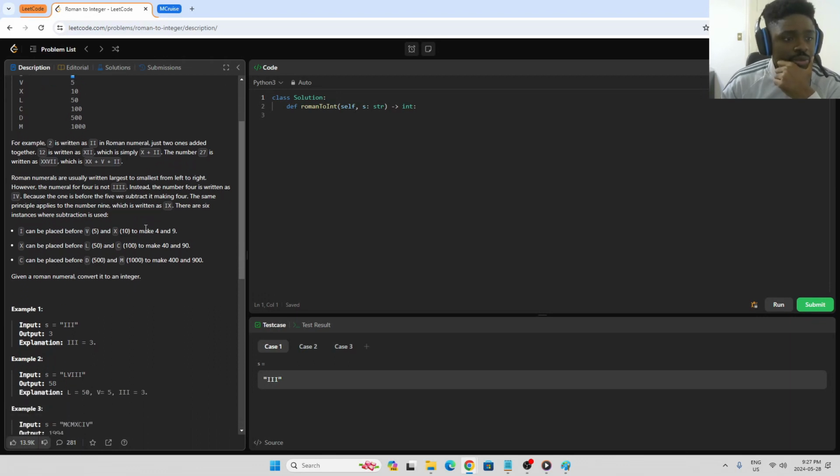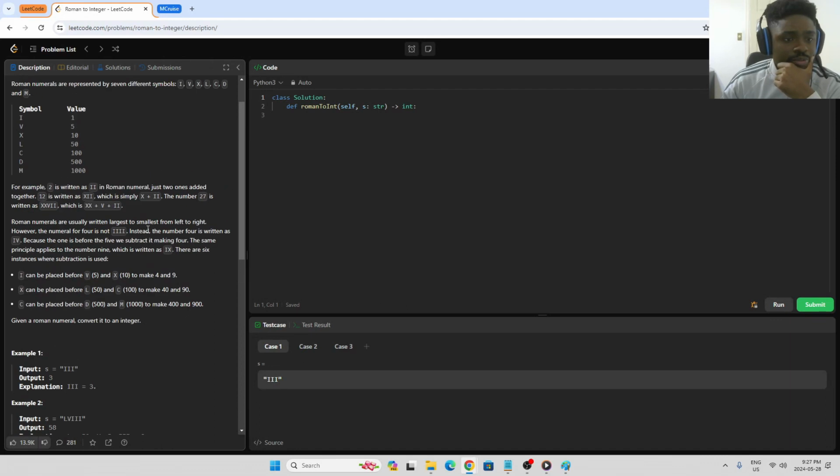And it says here Roman numerals are written largest to smallest from left to right. And there's some rules here. It says 4 isn't written with 4 I's. Instead, the 4 is written as I and V, because 1 is before the 5, and we subtract the 1 from the 5 to make a 4.